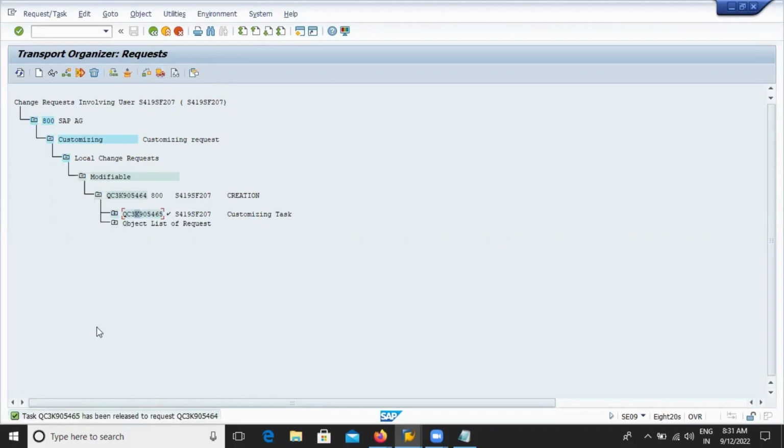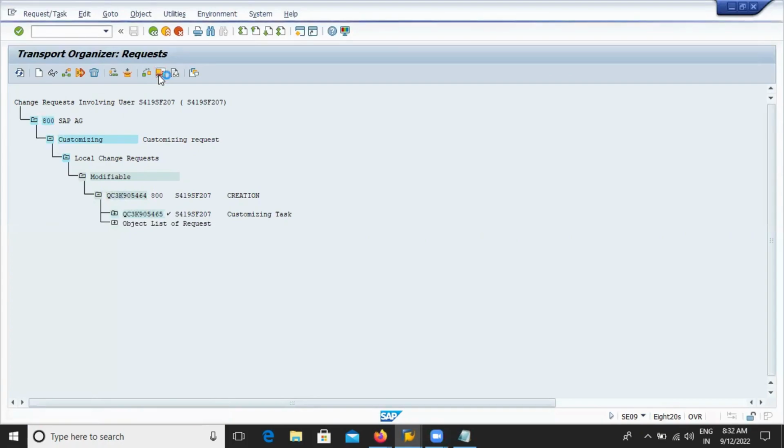So you can see the task. This is the TR, this is the task under the TR. This is system generated; we did not create the system generated number. You can see here the task has been released to request QC3 like this number. Now again you have to go and release. First the child part, then the parent part.